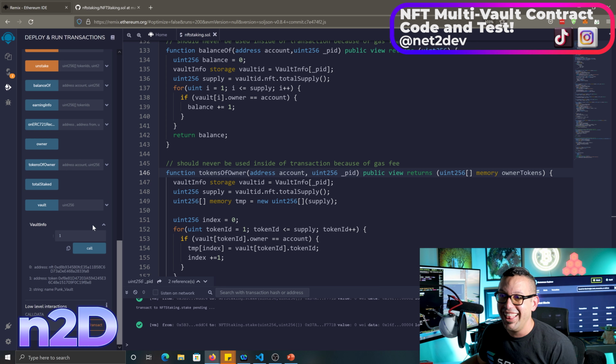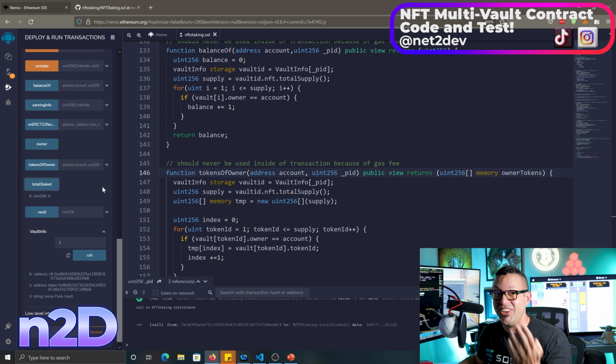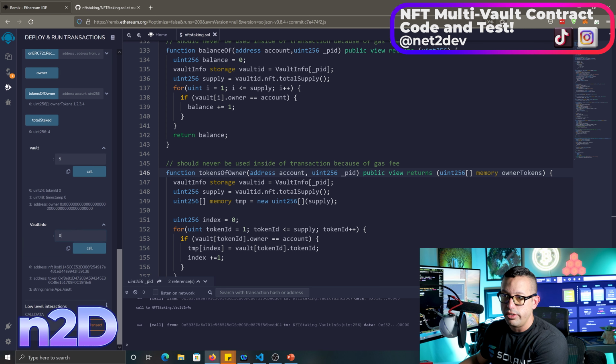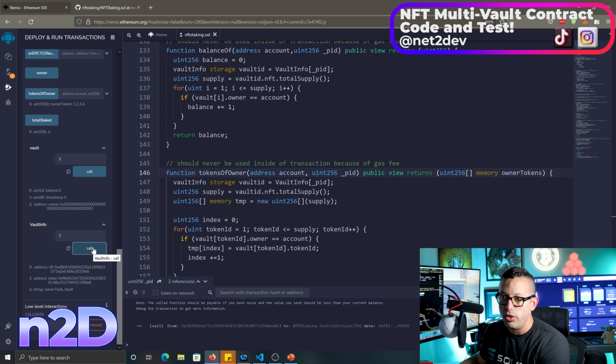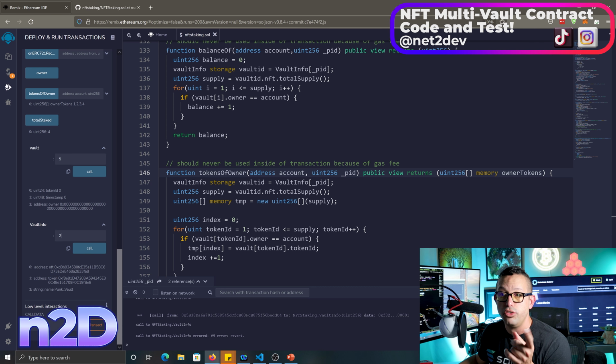Okay, let me see how many tokens do I have staked on the staking smart contract? 4. We got 2 in vault 1 and then 2 more in the second vault. Let's do the same thing here. We know that vault 0 is configured, vault 1 is configured. Let's see if there's another one. Guess what? It errored out because there's no third vault. I just configured vault 0 and vault 1.